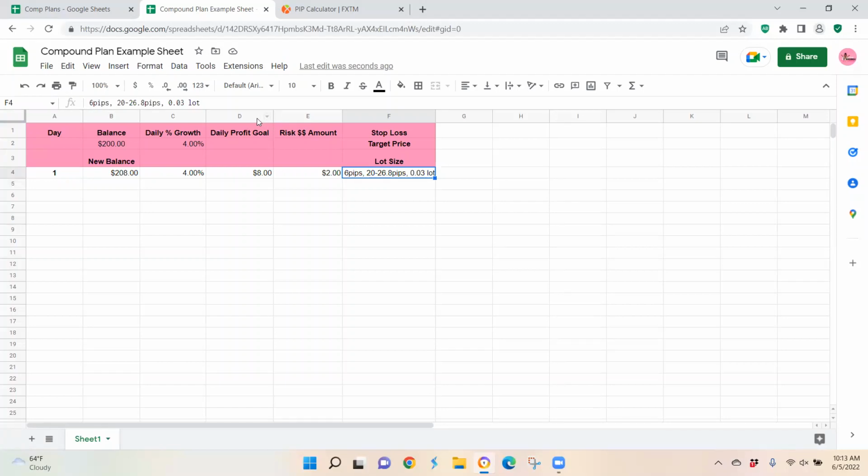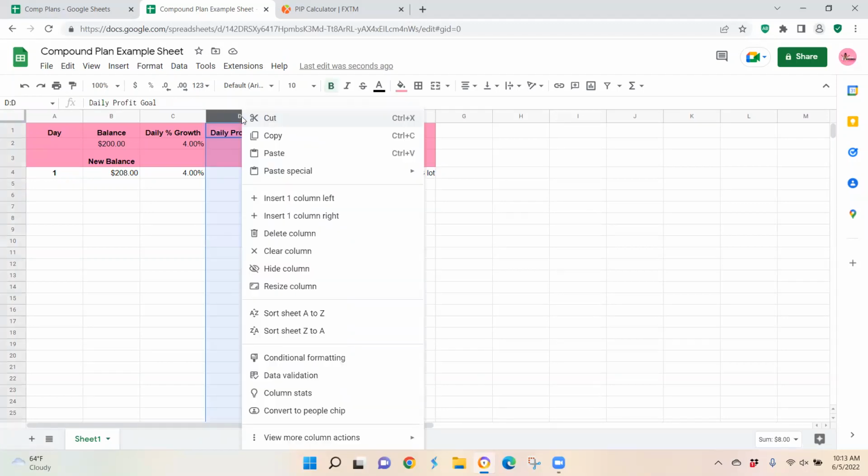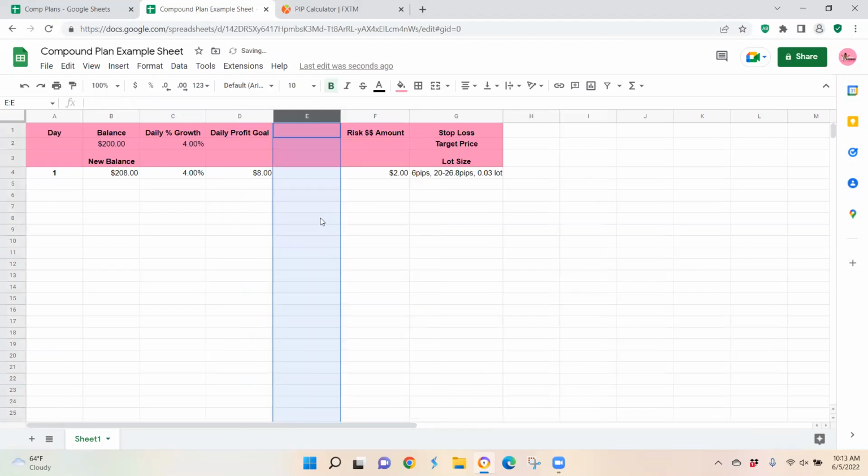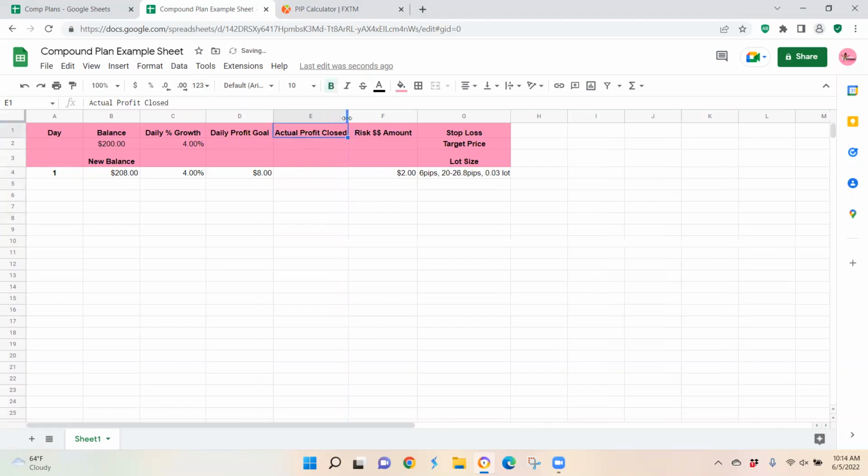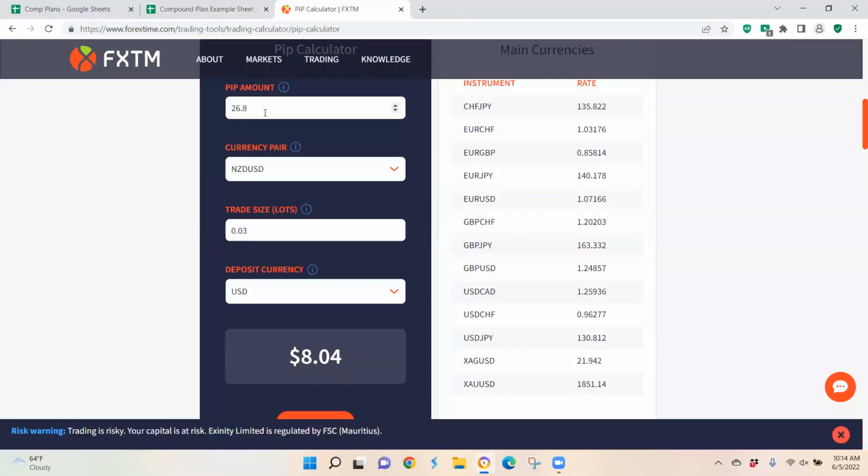And that's another thing. I'm going to take this and right click, and I'm going to insert a column to the right, because what we're going to put in this section is actual profit closed. So the actual profit that we actually got to close for, because at the end of the day, the market is going to give you what it wants to give you. And it's up to you to take what it gives you. So if this trade were to not hit whatever, I know that at the most, I'm going to make $8. At the minimum, I'm going to make $6.